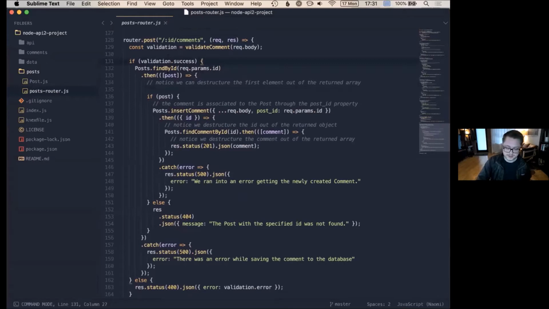If the validation passes, then you can go ahead and find the post by ID as the first thing, right? Because we can't create a comment for a post that doesn't exist, so we got to make sure it exists first. So we call post.findById. Okay, and then in the callback of that promise, we're going to get the post back. In this case, you got to destructure it because I'm assuming that that method returns an array. So we just destructure it for the first one and get the post.